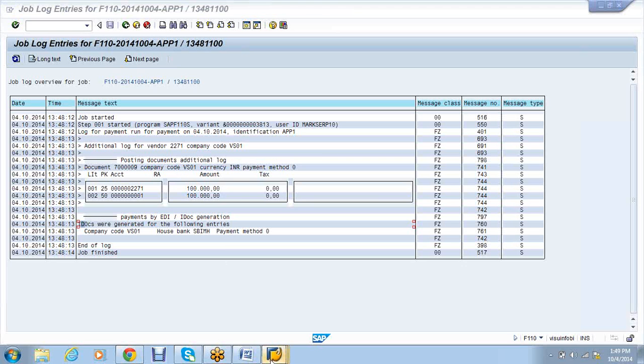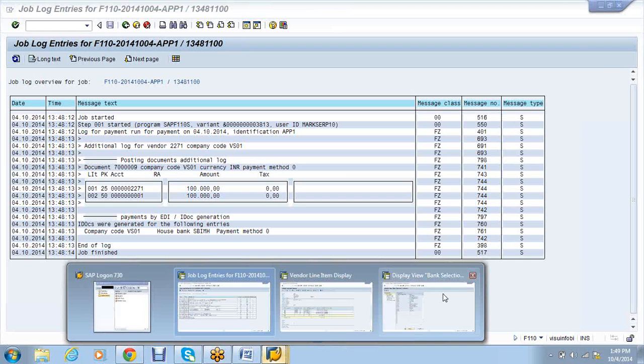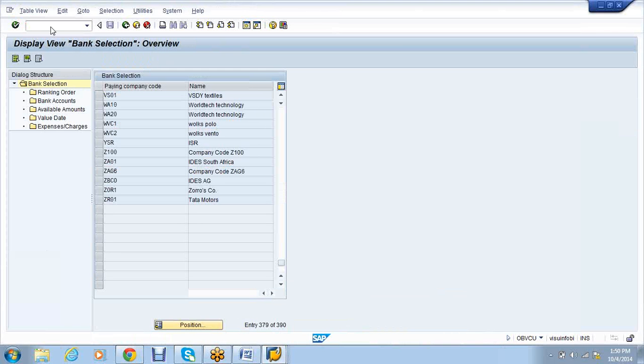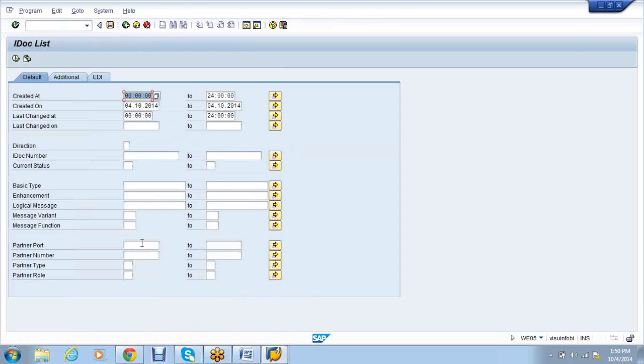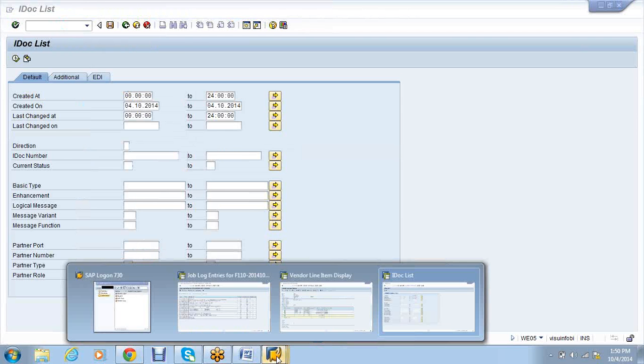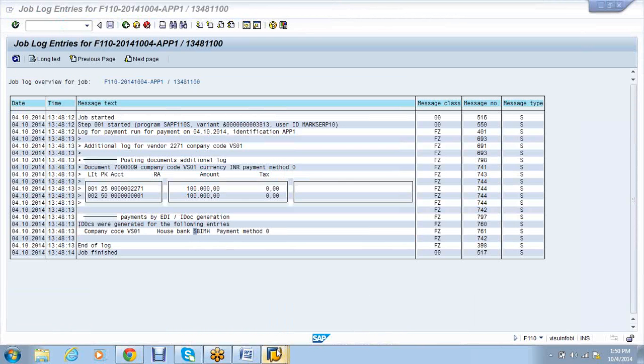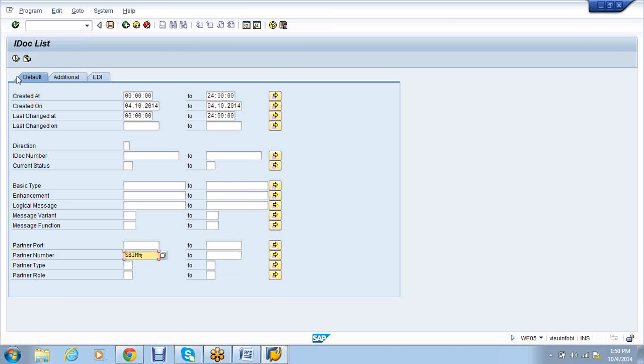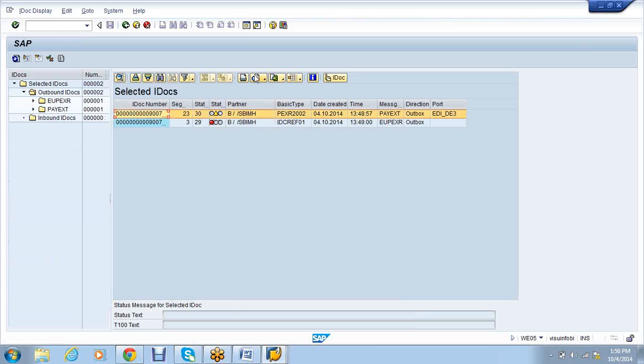Now you want to check the IDOC. The T-code is WE05. In the partner number, give your house bank detail, that is your house bank number, and execute. So here it is generated. It is not connected to any system, that's why it is showing yellow, still processing. If it is connected to your PI system, it will convert to green.